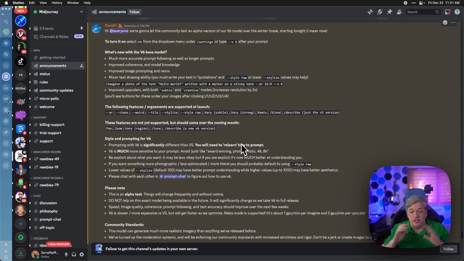Midjourney version 6 just got announced about 12 hours ago, so if this is your first time hearing it, that's fine. What I'm going to cover is what the updates are, what the new version means, what's different, what's the same, what you kind of need to know, because a lot of things have changed, and you may just want to stay with version 5.2 just because there's a new learning curve.